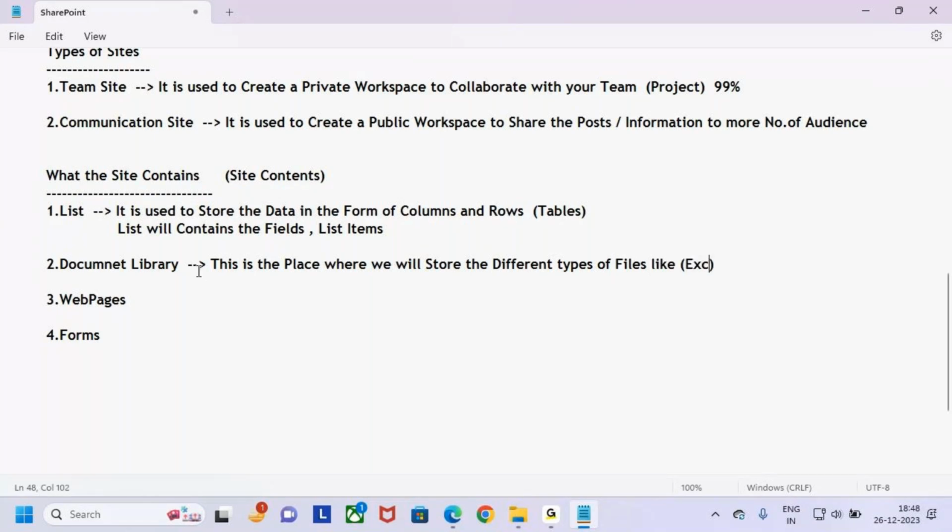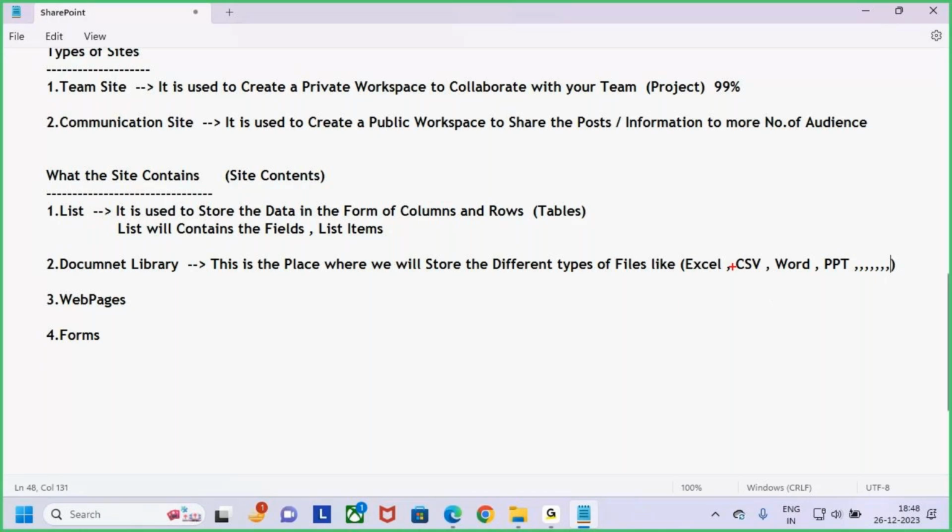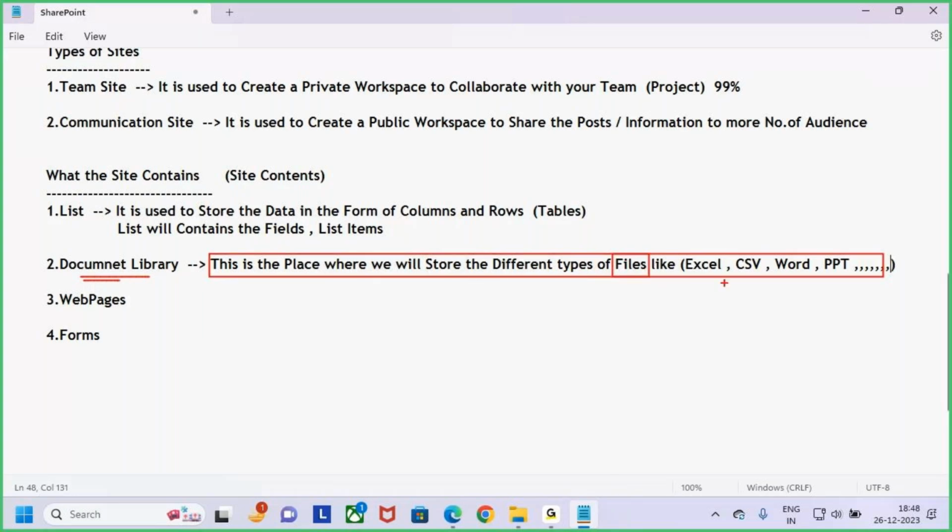Excel files, comma, you can store CSV files also, comma, Word documents. Or if you want to store any PPT presentations, images, notepad, whatever it is, guys. Files are nothing but documents. Where we store them means the document library. So this document library is the place where we store different types of documents or files. All these are called files, guys.